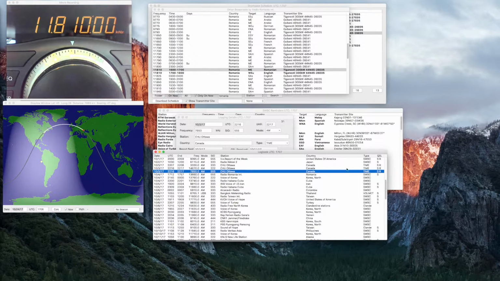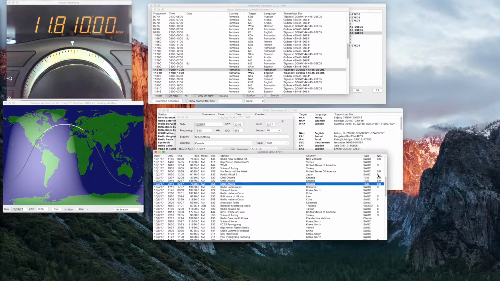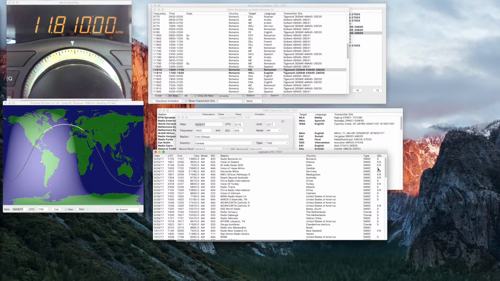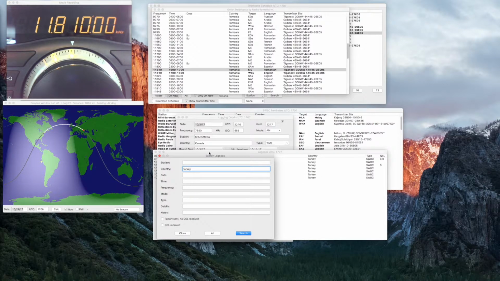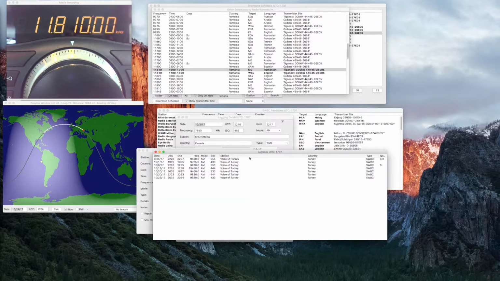This is handy because now you can see, well, what stations have I sent reports out to and I haven't heard back yet? So you know if it's time to possibly send follow-up reports. The logbook can, of course, be searched also if you want to look for particular entries. Say you want to find all the entries for Turkey. Search. And here are all my entries, and there's two cases where I've sent reception reports out to Turkey.